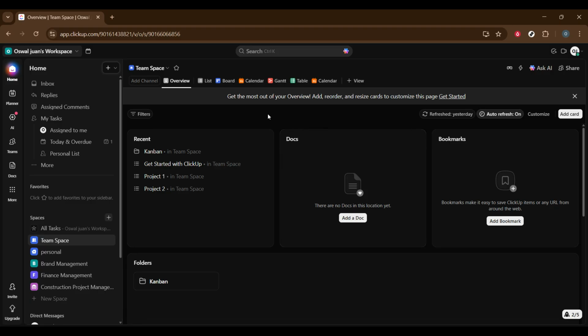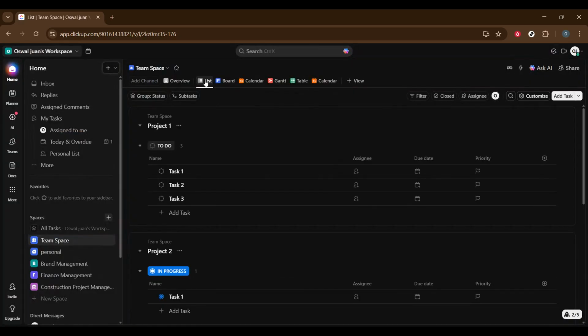Next, open the specific list where your tasks are stored. Lists are where individual tasks live, and this is where grouping options are available. Once the list view is open, look toward the top of the screen and click on the Group option. This controls how your tasks are visually organized.